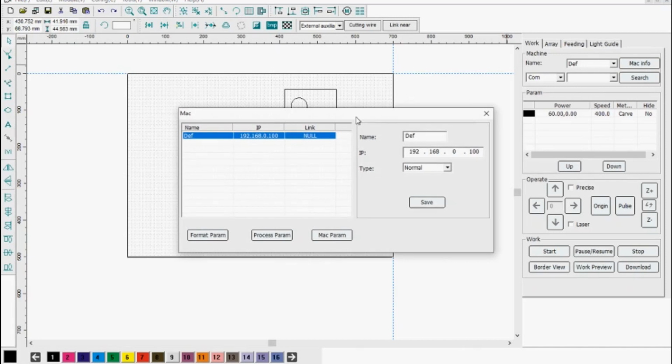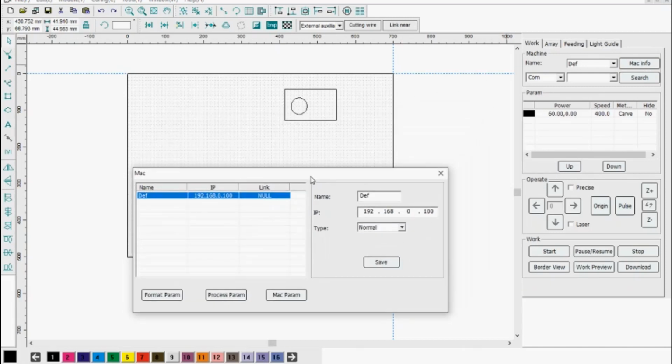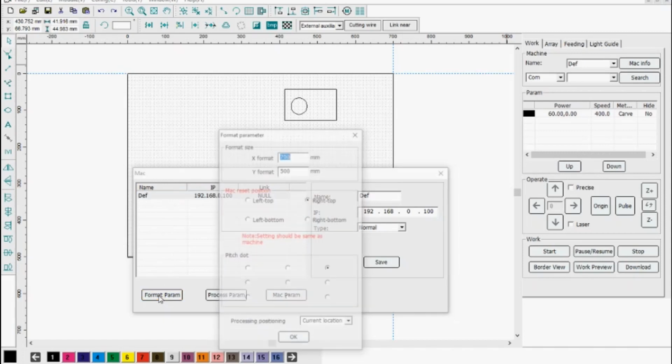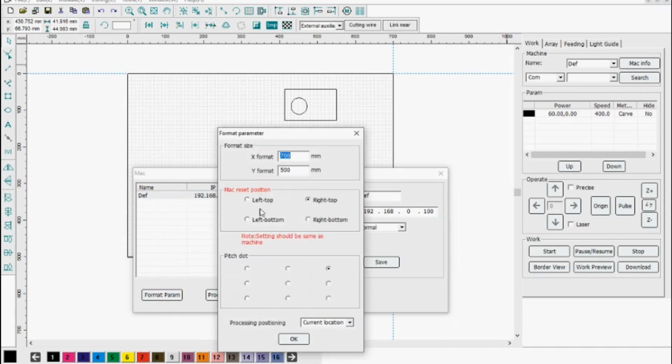Now I don't have a machine connected to AutoLaser because it uses TopWisdom Controllers. I'm just putting this here as a demonstration on where to find it. So under your machine, you go to format parameters for that machine. Now here we have top left, left bottom, right bottom, and top right. So we select the correct machine origin for our machine, and then down here we have a thing called pitch dot. Now pitch dot is where we want the laser head to start working from. So that is the same as the job origin.